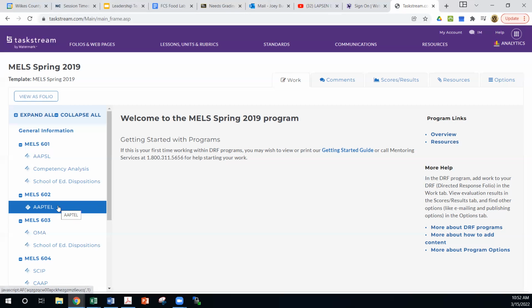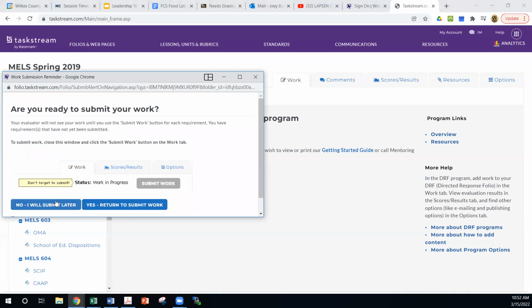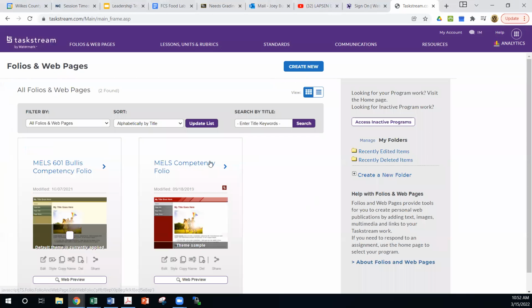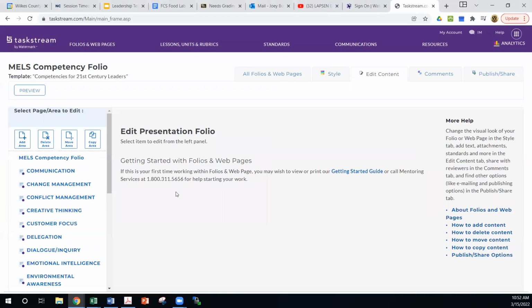Your competency folio was created last semester, and you're just going to add to what you created last semester in 601. So to access your competency folio, you go up here to folio and web pages, and then you will open up your competency folio. Just like you did in 601, the thing to do in your competency folio is take all the artifacts that you have accumulated in your work on the APTL and upload them into the appropriate leadership competency.